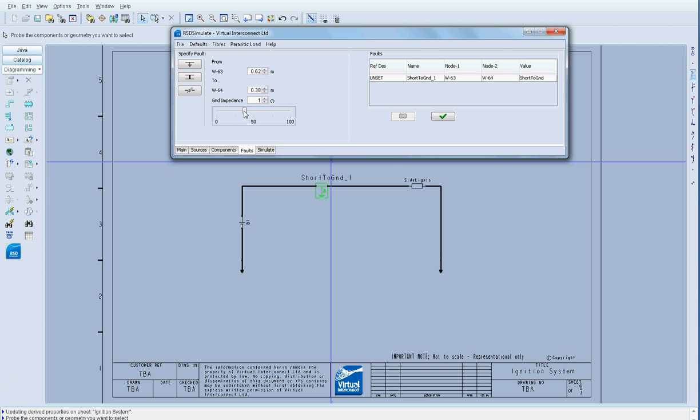This slide control allows me to modify the lengths of each of those fibres so we can move the short from left to right along the fibres. And we can apply the change in length, and this is reflected to each of the fibres.